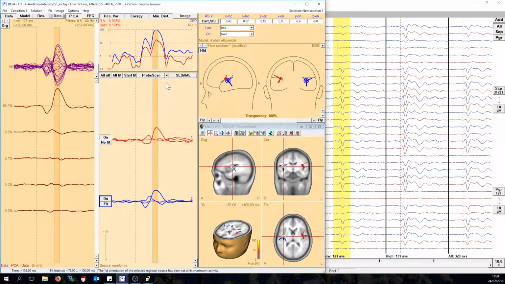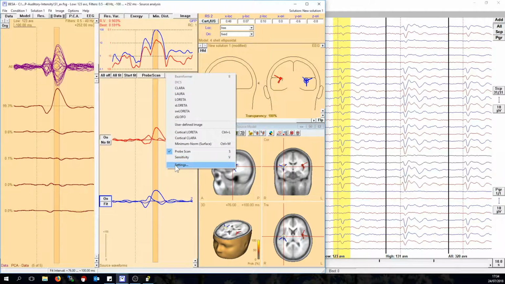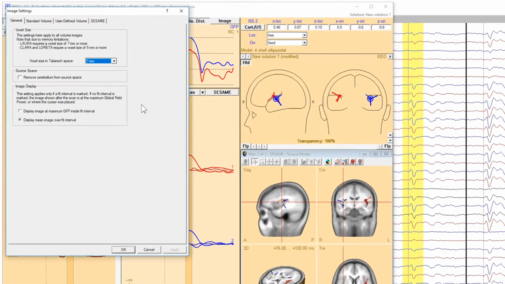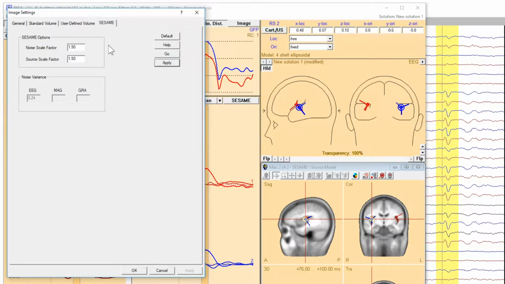Let me look at the parameter settings. SESAME has 2 main parameters that can be adjusted. One is the noise scaling factor, which acts like a regularization parameter. The other one covers the scaling of the estimated unit dipole strength. For both parameters, lowering them will most likely increase the number of sources found, and setting them to higher values will probably lead to fewer sources found. The default is 1.5, which has worked well in most examples so far.